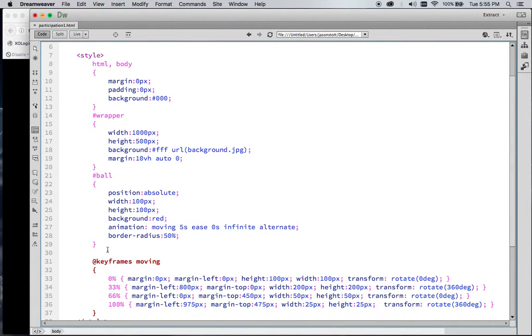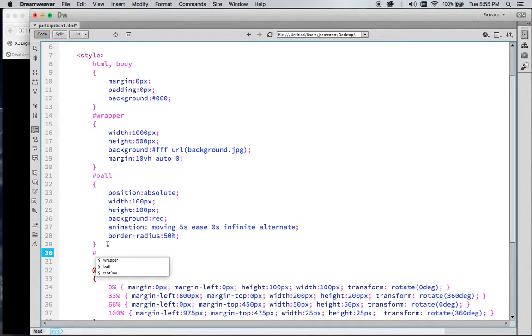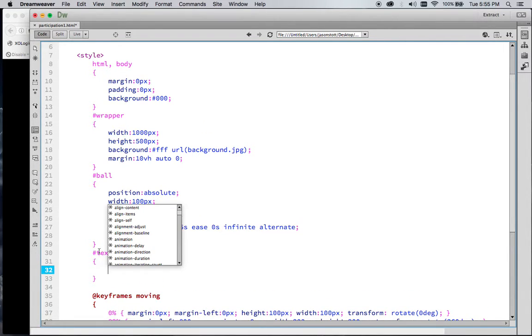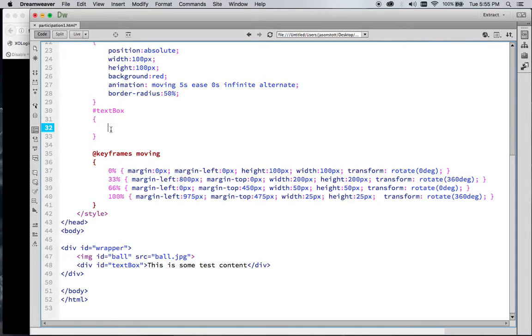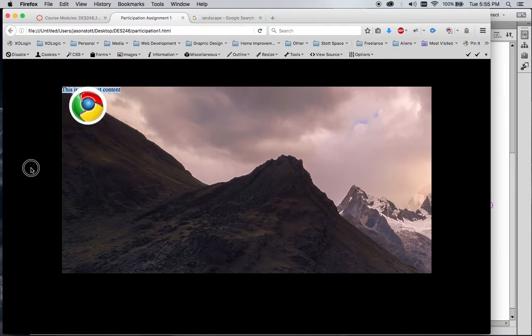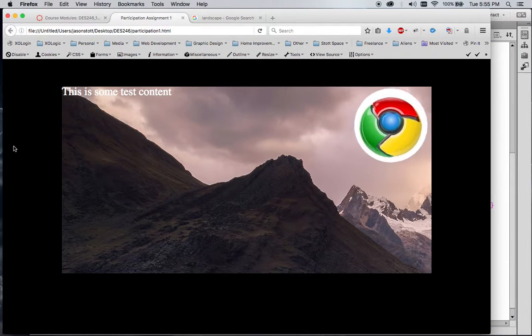So we're going to create another ID. We'll call this text box. And we're going to set the color to white so we can see it a bit better. We'll make the font size, that's the size of the font, we'll set it to 30px. We'll save that, refresh the page. So it's looking like that.